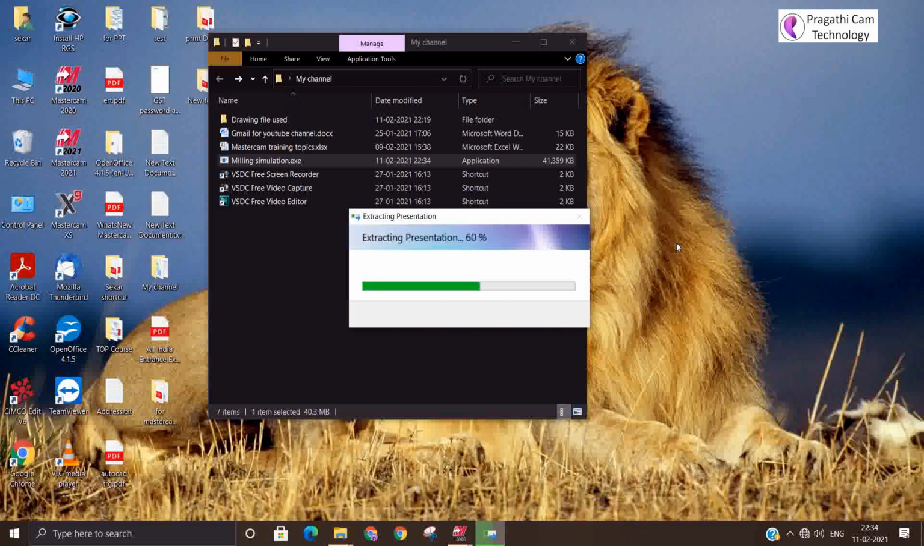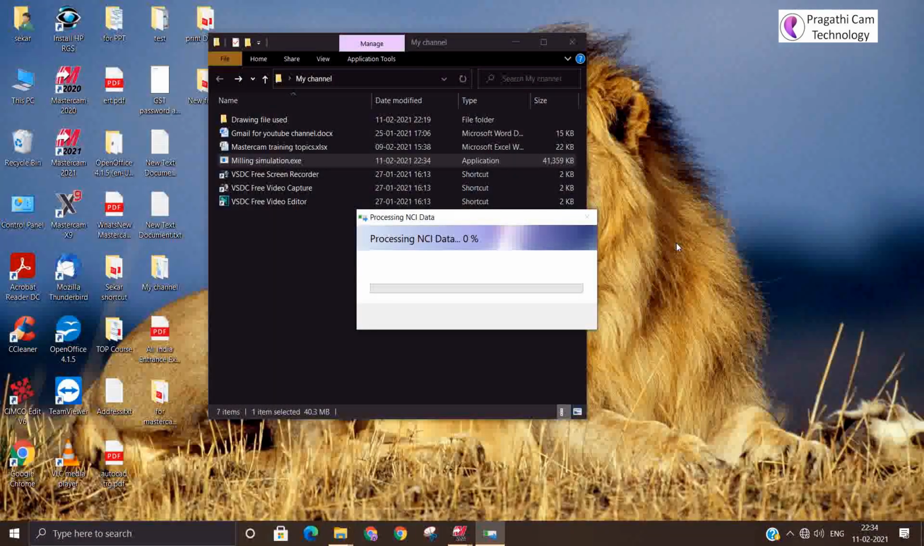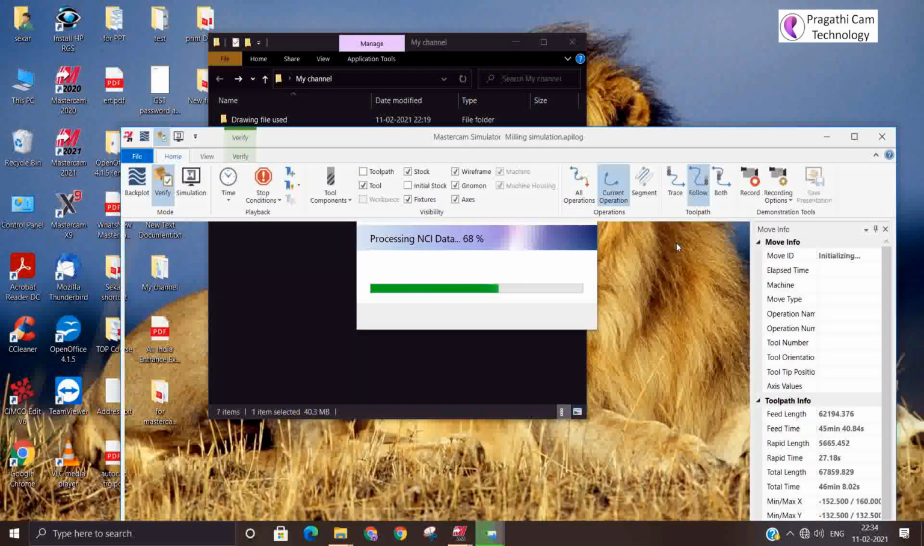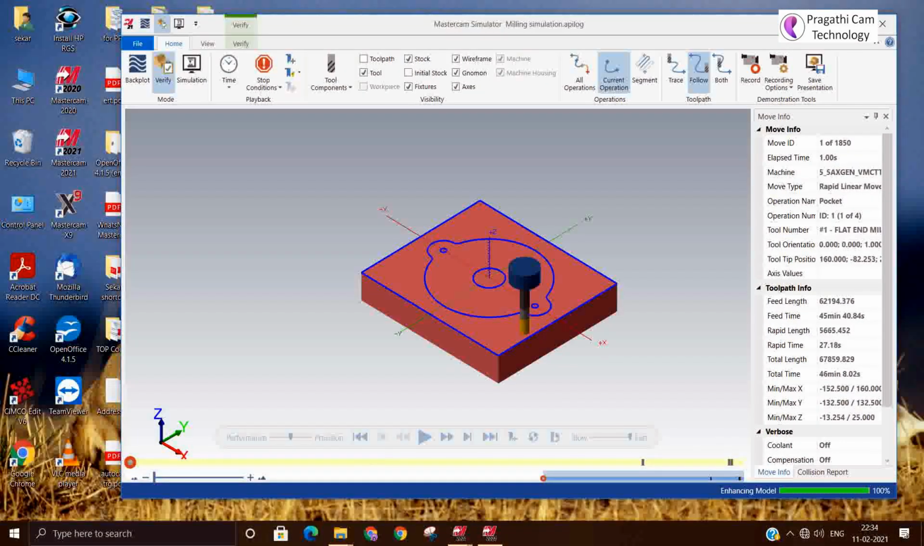Whatever we have seen in the Mastercam, it is not a video file. This is the self-extracting file, and it will open as its own and make a complete presentation. So for this you need no software. Wherever you want, you can use this self-extracting file. Okay.